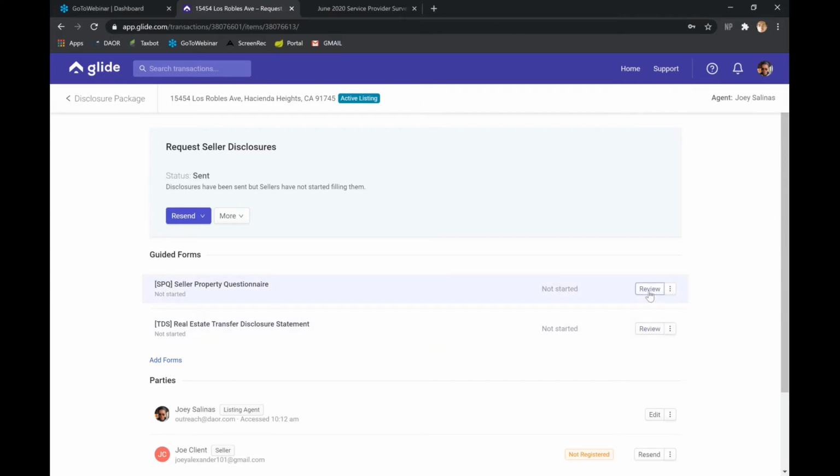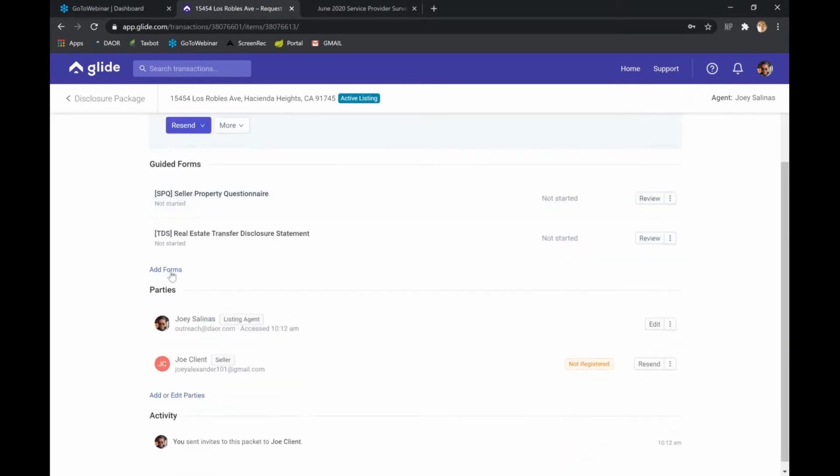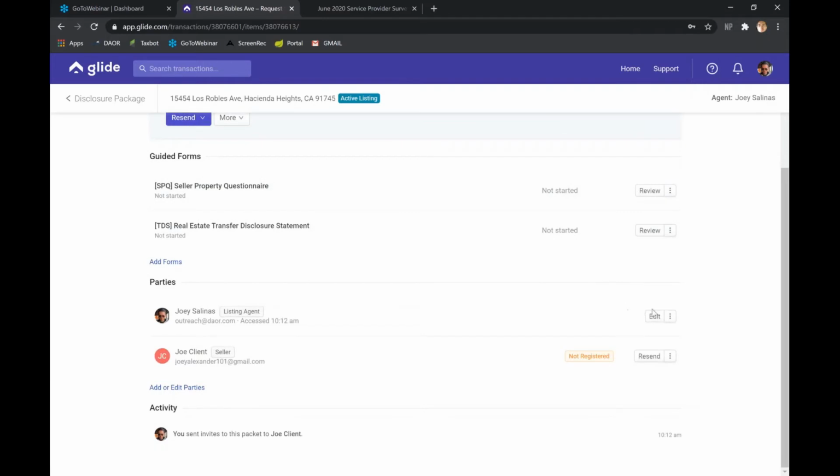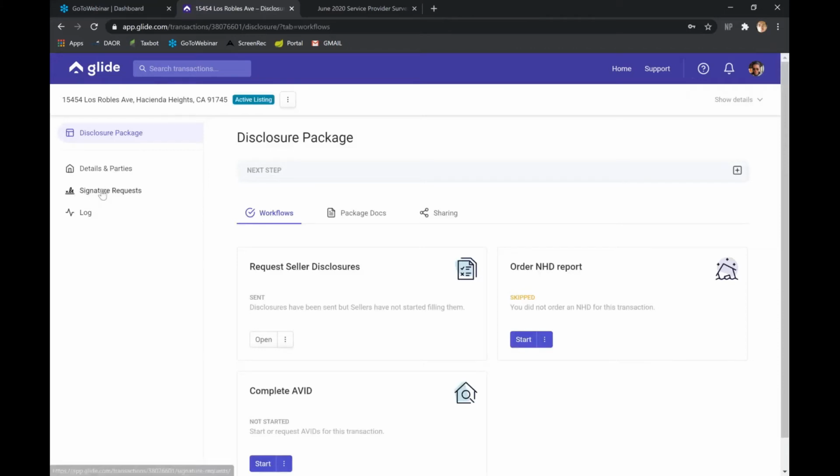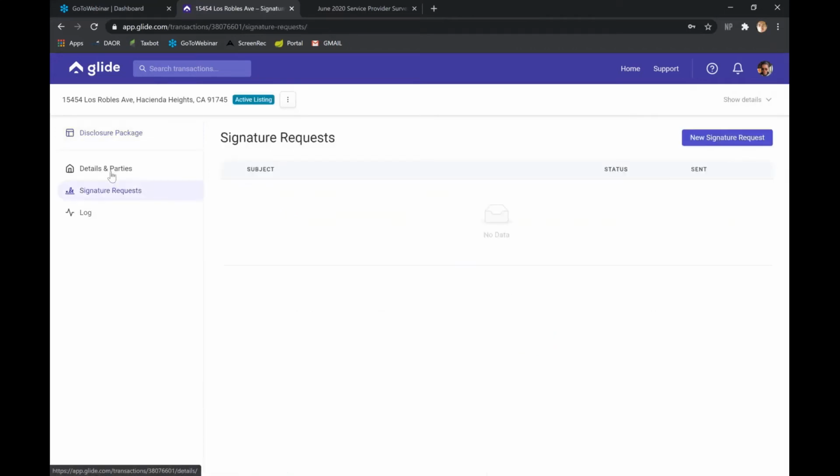Even if our client is working on the SPQ, we can review and see what they've been clicking at any given moment. We can resend documents to specific emails. We can add additional forms, preview, do the e-sign for the DocuSign, add reminders, lock this. We see the parties. We can edit this information, resend this information, and we see activity. All of that's going to be updated along these logs and signature requests and details in parties.